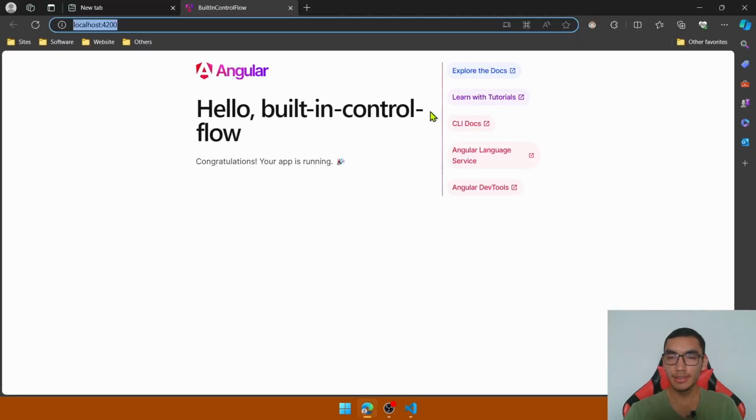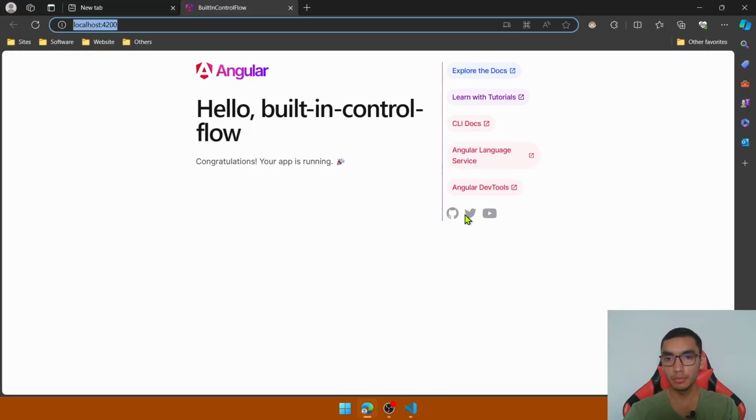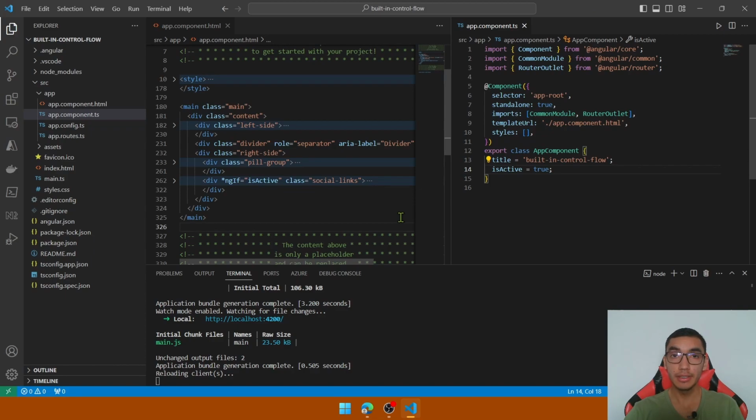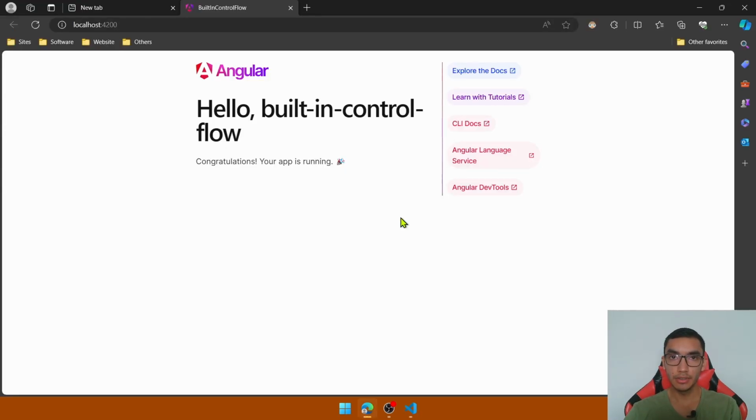Save all. This is the new code sample in the new Angular version. So you can see there are no social links displayed in the div. For instance, if I change to true, we can see the social links. So ng-if evaluates falsy values. Falsy values are null, undefined, false, an empty string, or zero. There are other falsy values. For instance, if we replace isUpdate with null, it will not display any social links.